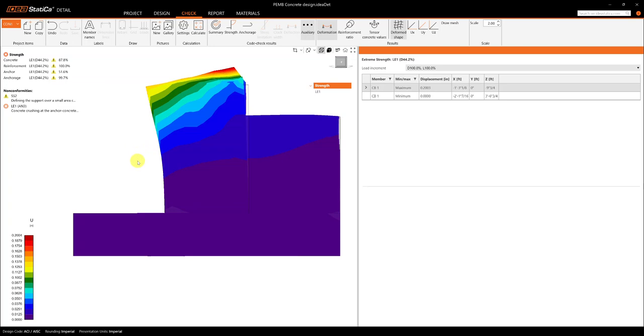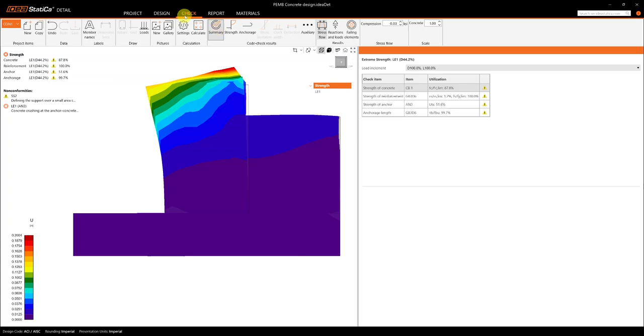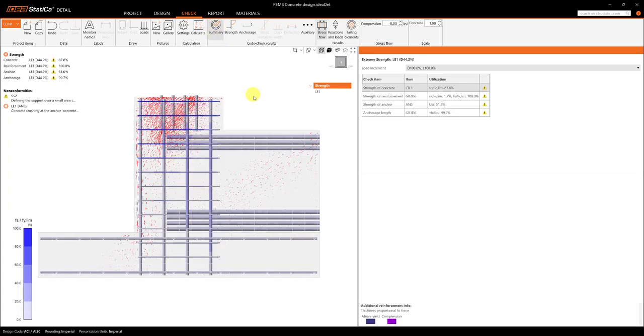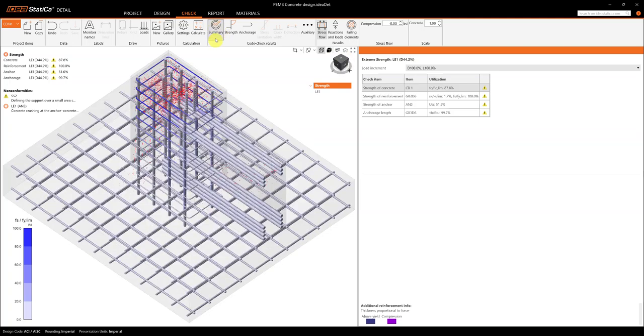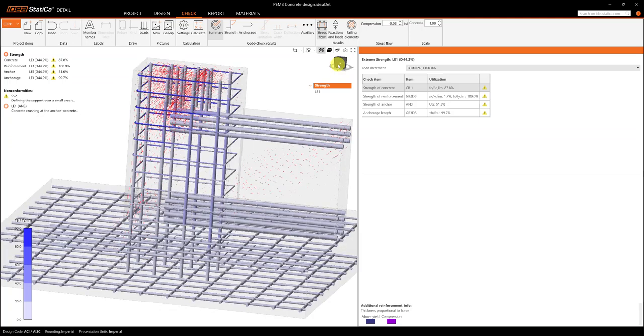All right, so that's that. And the first result, whenever you click over check, you saw the deformation because I was there before, but the first result that you will see is this summary. Okay, so this will show you the stress flow.